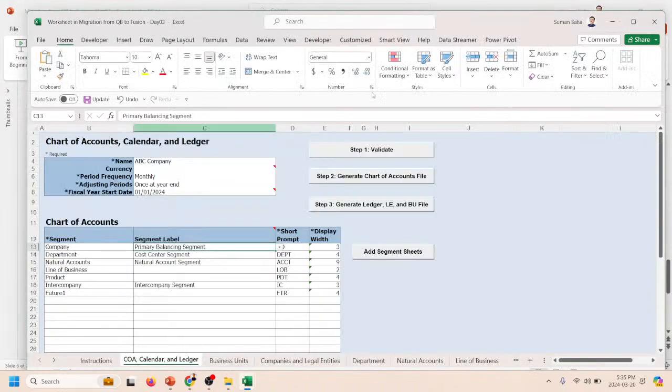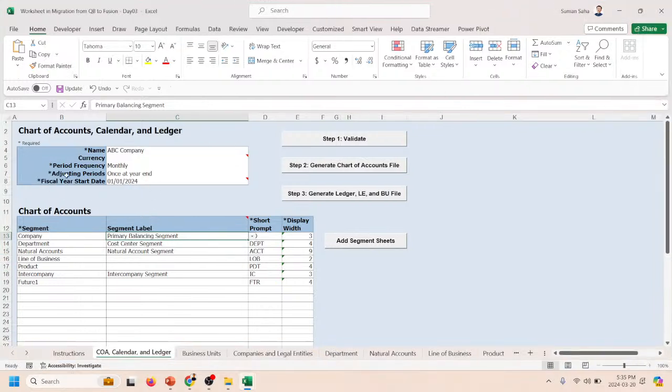So in the rapid implementation sheet, we are going to create the chart of accounts, calendar and ledger through the rapid implementation. We've provided the company name, the period and the frequency of the adjusting period. The adjusting period is once at the end of the year, the frequency period will be monthly, and my fiscal year starts on 1st 24. And these are the segments, right.